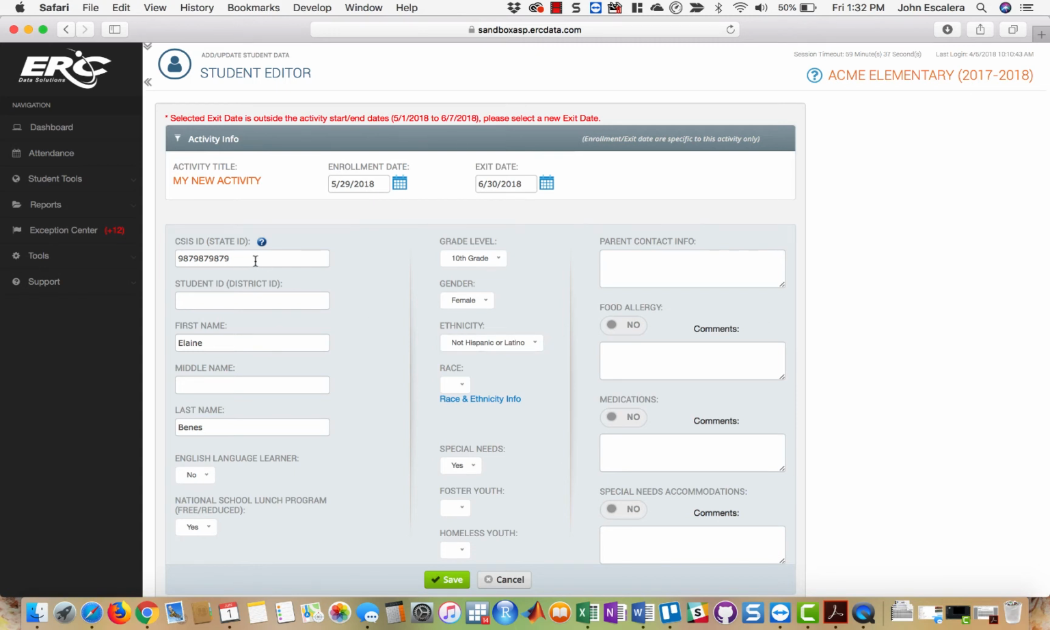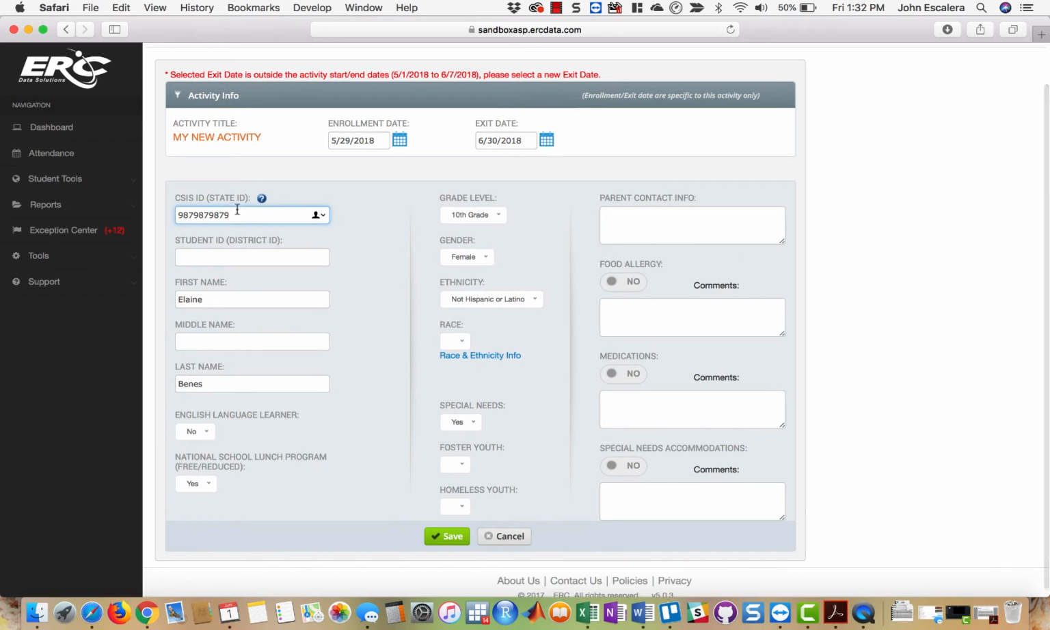I'm not going to change anything here. Just know, you can set their CSIS ID, which is very important for our reporting. Got to have the CSIS ID. Can't do anything without them. CDE will send back our reports. They will just threaten to take away funding. Got to have the CSIS ID. Okay.